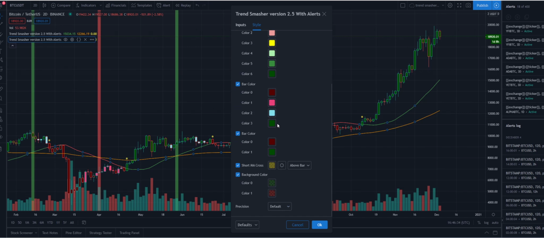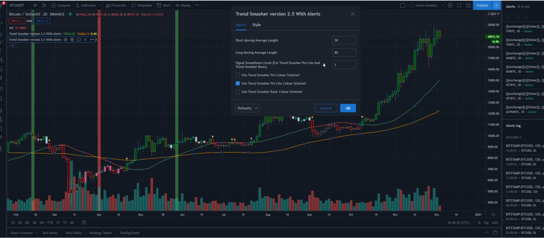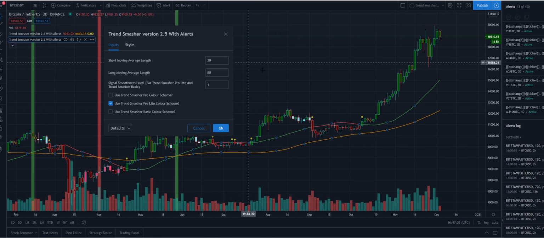Another update is that I have reduced the amount of colors in the Trend Smasher Pro Lite and the Trend Smasher Basic. So now there are only 4 colors in this version and 2 in this version. Previously there were 5 in this version and 3 in this version. Now you wouldn't have actually seen the other color, which was yellow, in these 2 versions unless you used the smoothing feature here. So I'll just go through what the smoothing feature is, for people that aren't aware.